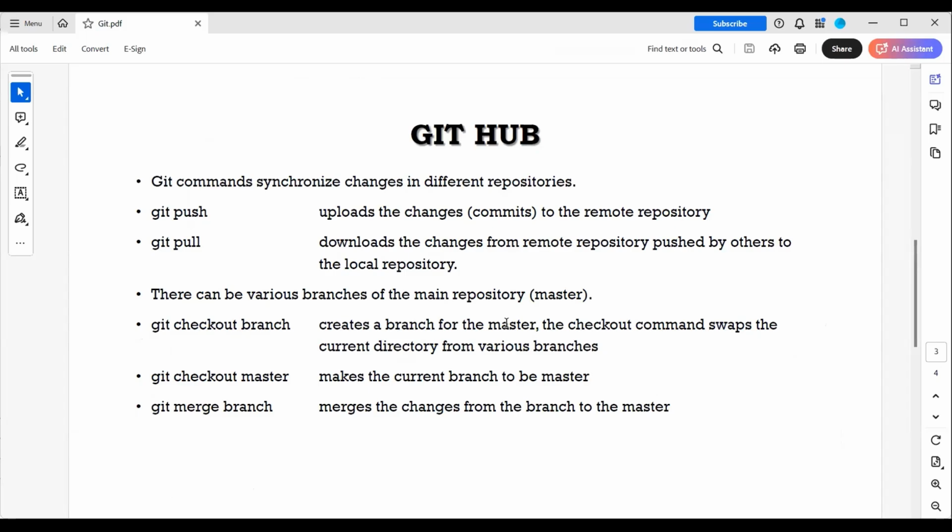There are some functions and commands that are basically executed to communicate between GitHub and your local machine. Git commands synchronize changes in different repositories. So you have a local repository in a main or master repository, and then you can also have other repositories, so different branches of your project, and you use these commands to basically synchronize changes.